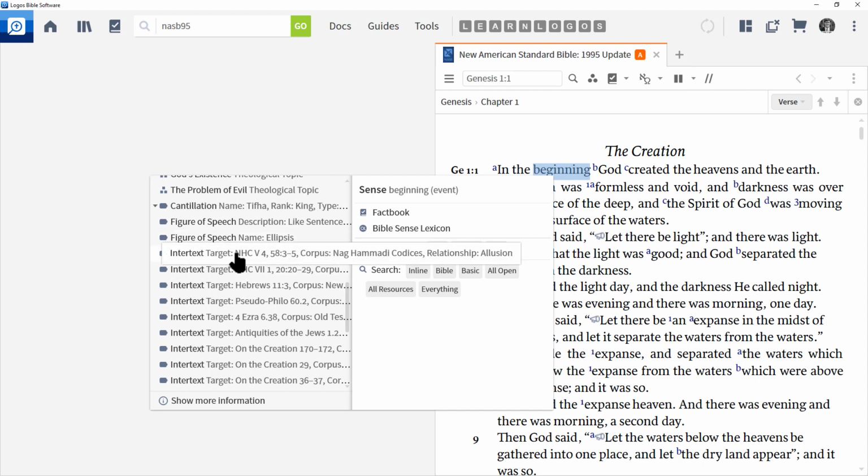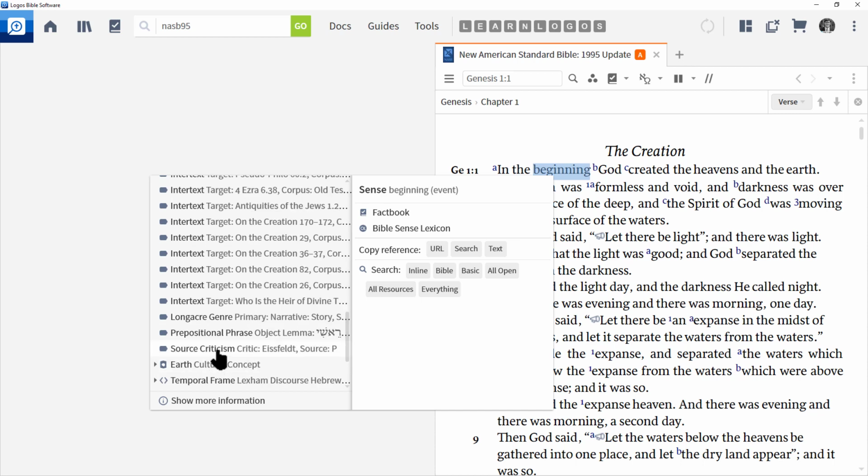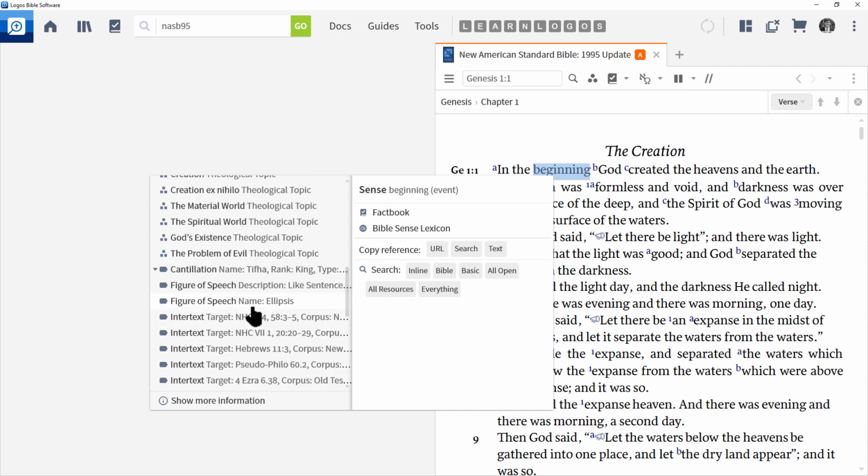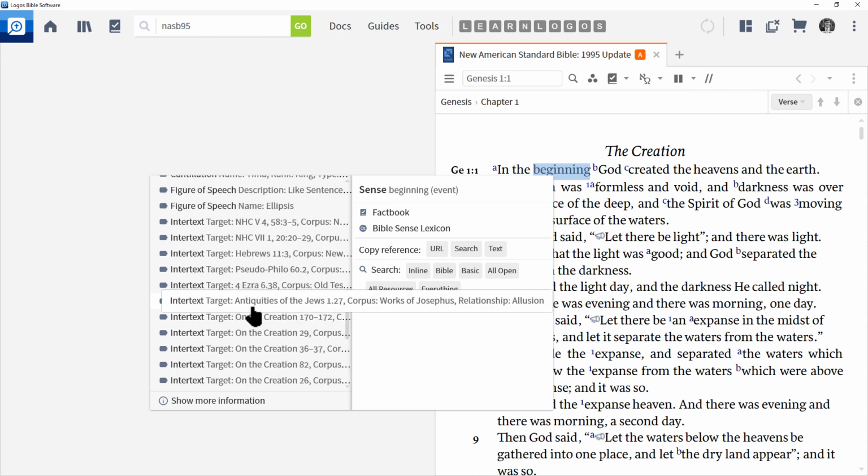Then we have the intertext target. And this is helping you find how this concept or idea is related in other resources, sometimes in the Bible, but most times outside the Bible. And you can see there's quite a few here that are doing that. After the intertext, we have the Longacre, which is dealing with genre, and also the prepositional phrase and source criticism. Now, again, this data, these labels will change from passage to passage, word for word, but understand that it will be here embedded in the right-click menu.